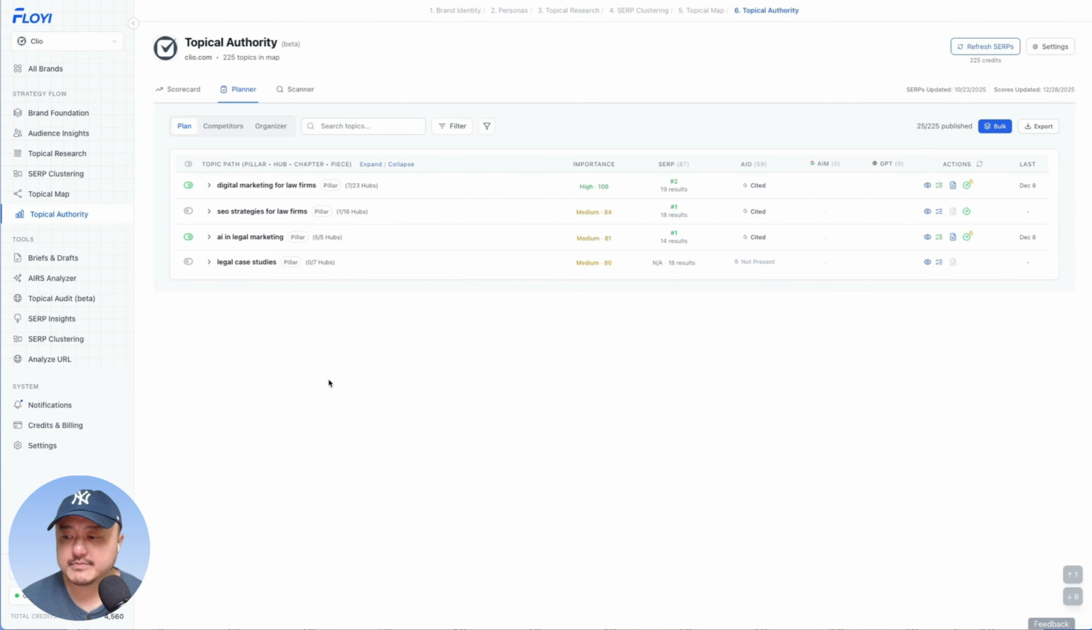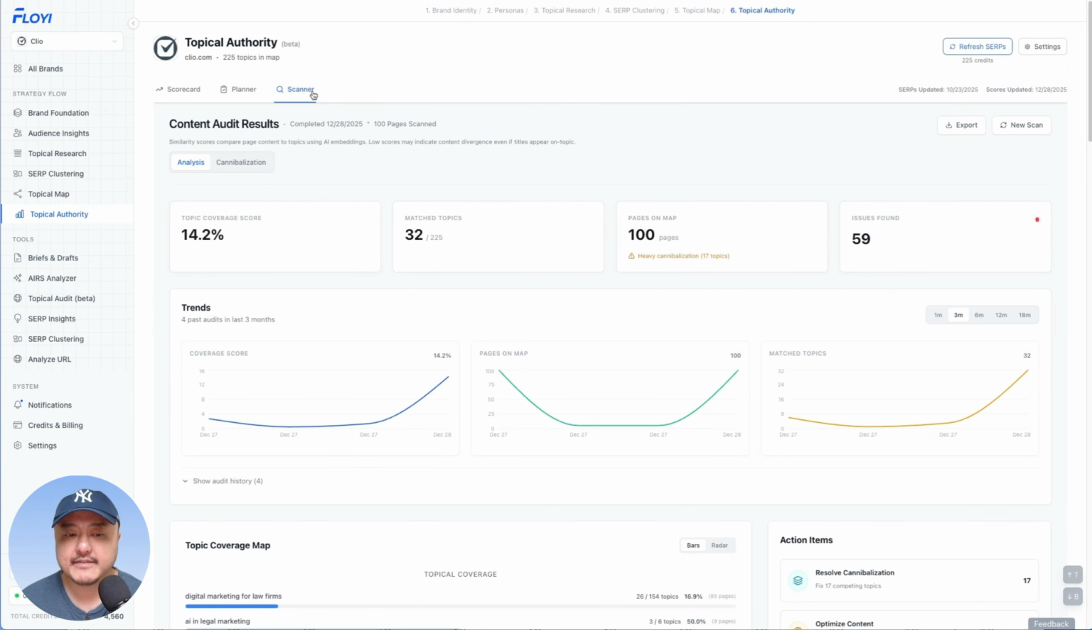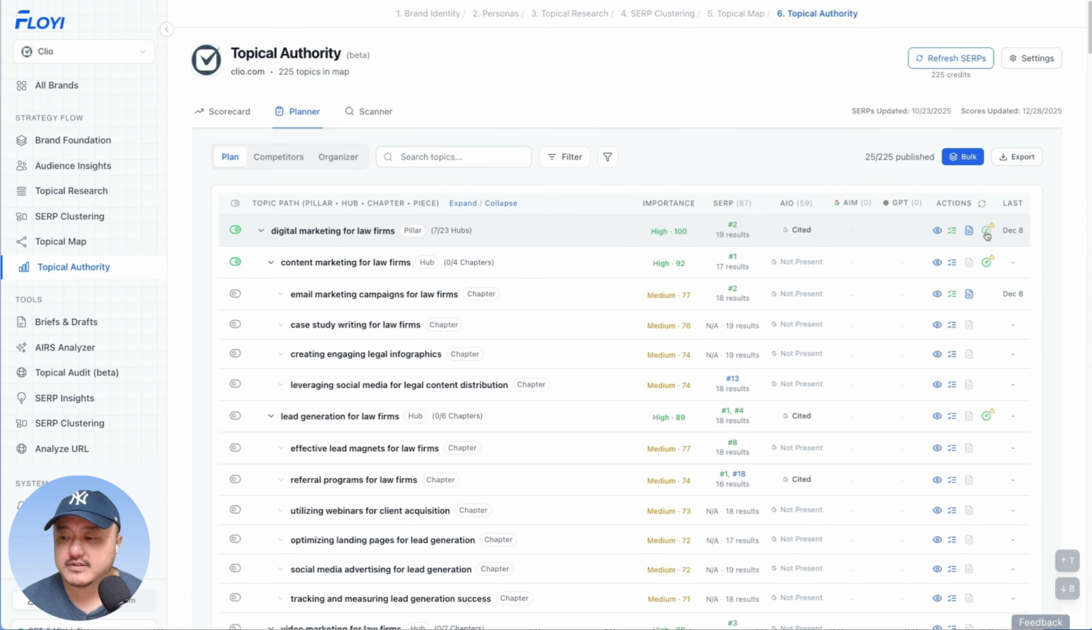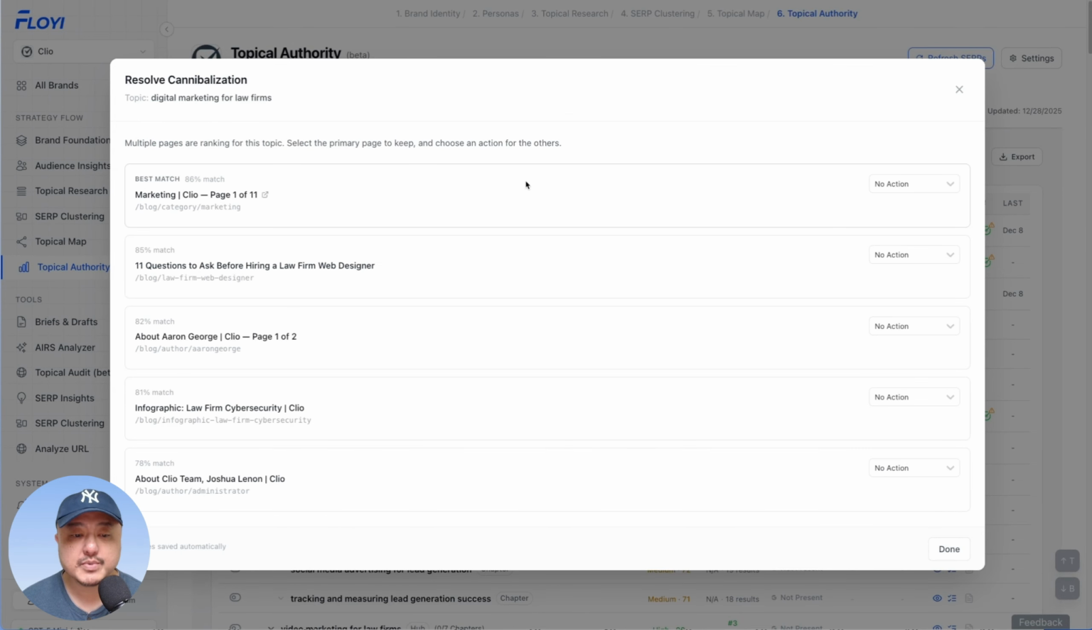Okay, I forgot to mention something, so I'm adding this back in. Once you're done with the scanner, after we've done a content audit, your planner tab will also update. You'll see this new icon in the actions column. Let's expand all real quick. So now we can see the radar icon. We can also hover over it, and you can see the alert triangle here is telling us that there is cannibalization going on. So if we click it, you'll be able to see the different pages that are being matched here for this topic on digital marketing for law firms.